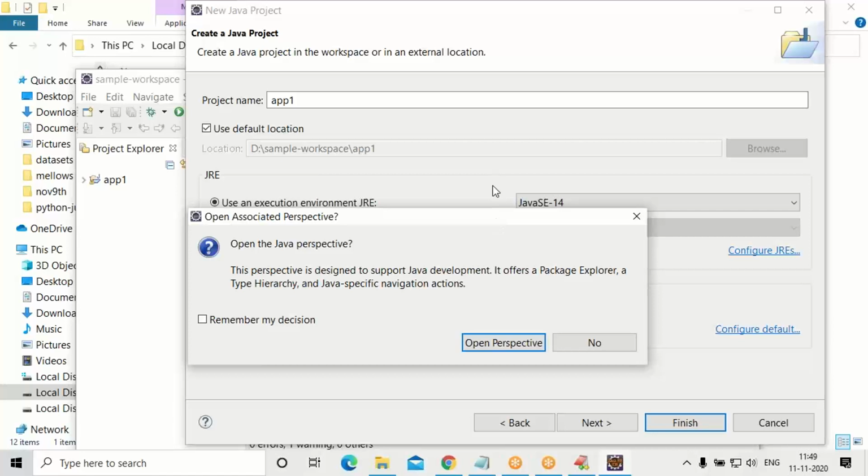This open perspective is very important. For one kind of development, one perspective is there. For core Java development, one perspective. For J2EE development, one perspective. Likewise, different perspectives are there. Choose the open perspective for the corresponding core Java project. We are trying to create a core Java project, so for the core Java project, whatever perspective is there, it will open.